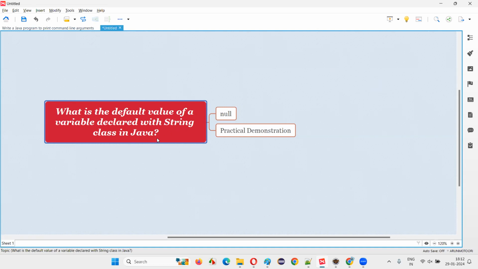Let me answer. In Java programs, when you declare a variable at a global level with the string class without assigning any value to it, and you directly try to print that variable inside the methods, then it will print null, because that variable declared with string class at a global level is not assigned any object. So it doesn't hold any object. Okay. So it will print null in the output.